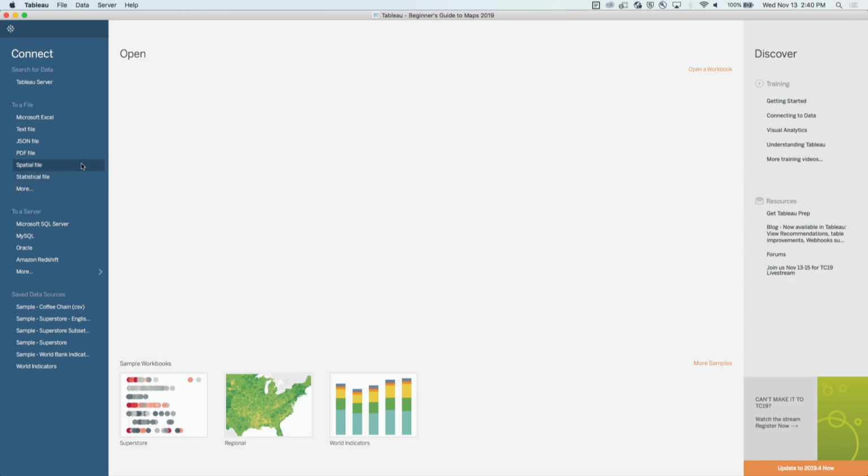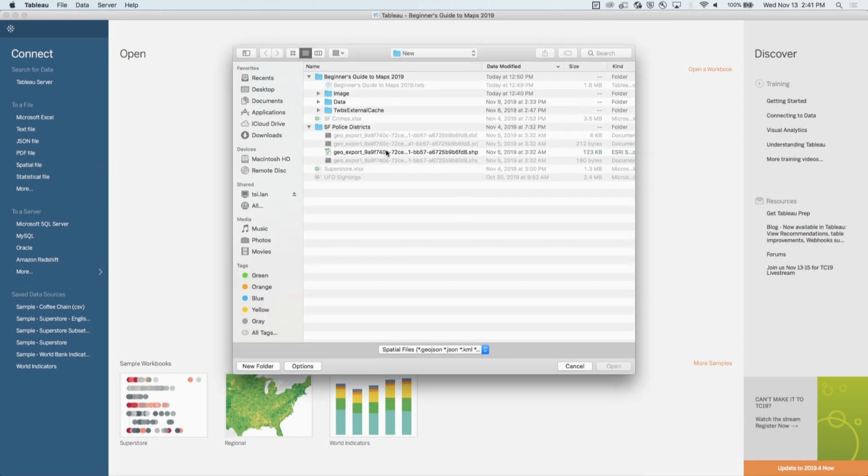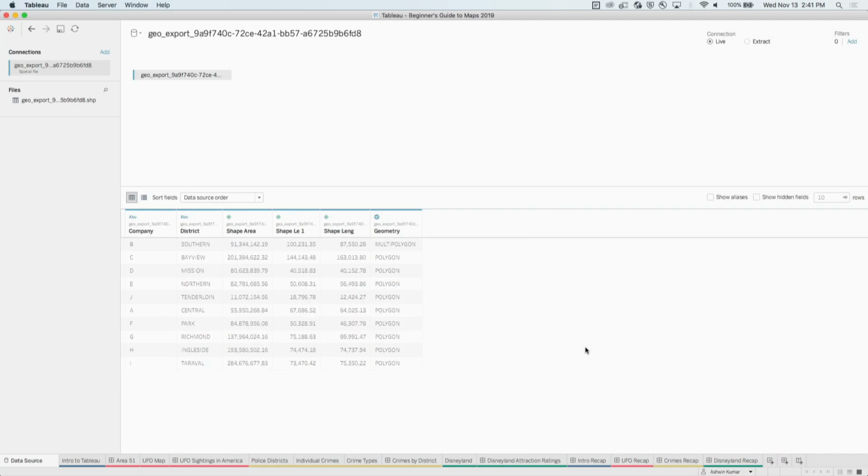Let's go ahead and connect to a spatial file that contains information about police districts in the city of San Francisco. We'll click Spatial File and go to our SF Police Districts Esri shapefile. Now, not all of us might know what a shapefile is, and that's okay, because the whole point of what we're trying to do on the Maps team is make it so that you don't have to know what a shapefile is to use spatial data. All you have to know is that a shapefile contains some sort of custom mapping information that I can visualize in Tableau on a map via simple click, drag, and drop.